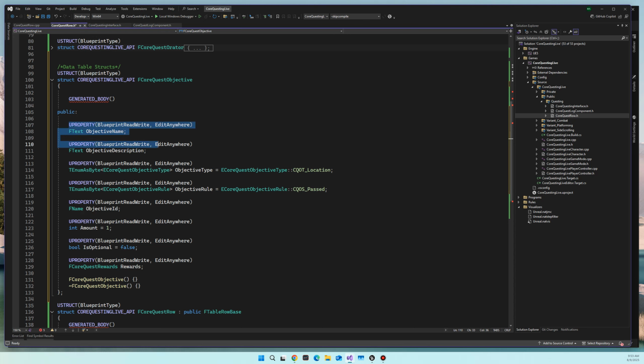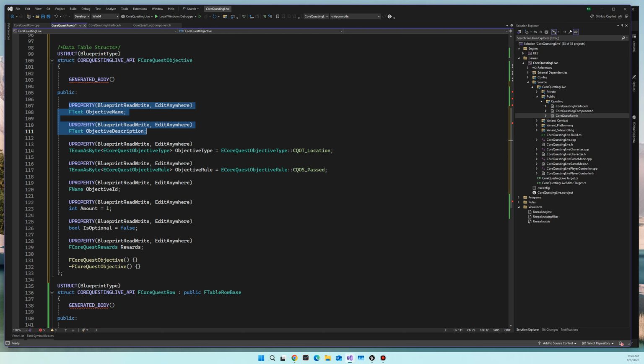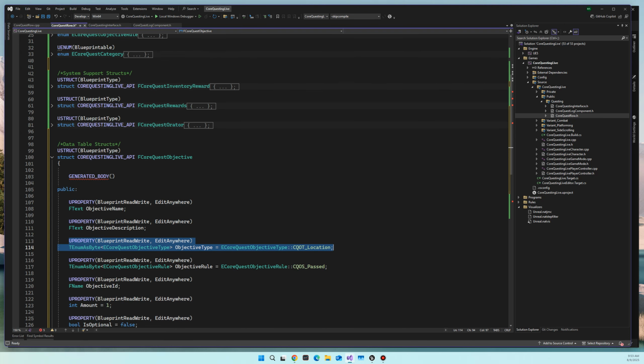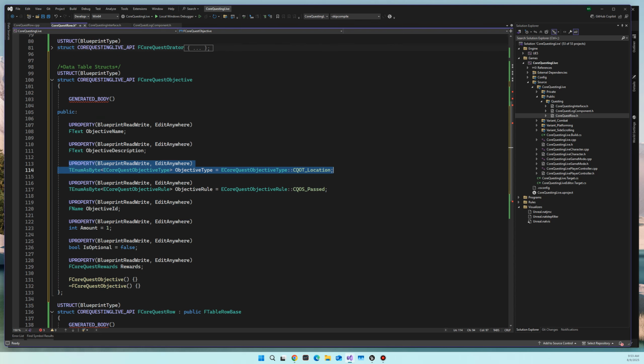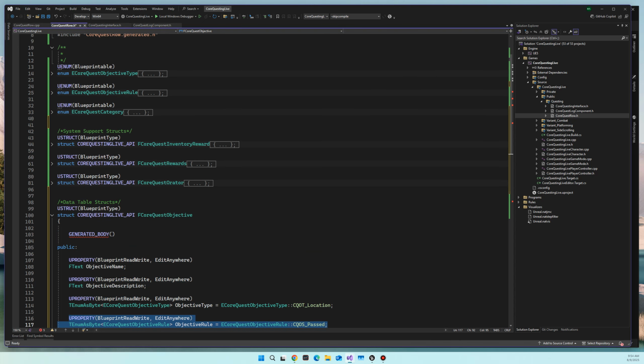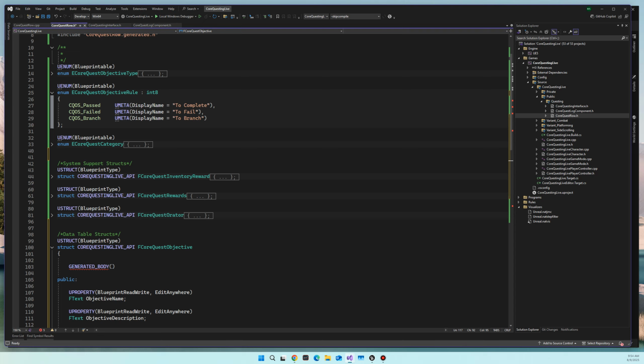Both the name and the description are going to be FTexts. Then I've got the objective type, which will go to our objective type enumerator up here. By default, I just set it to location. So that's just the default. Once you create a new objective in the table, then you can go in and use the enumerator to tell it what it really is. And then we also have another enumerator. This is our rule set, and that's using this enumerator up here: pass, fail, and branch.